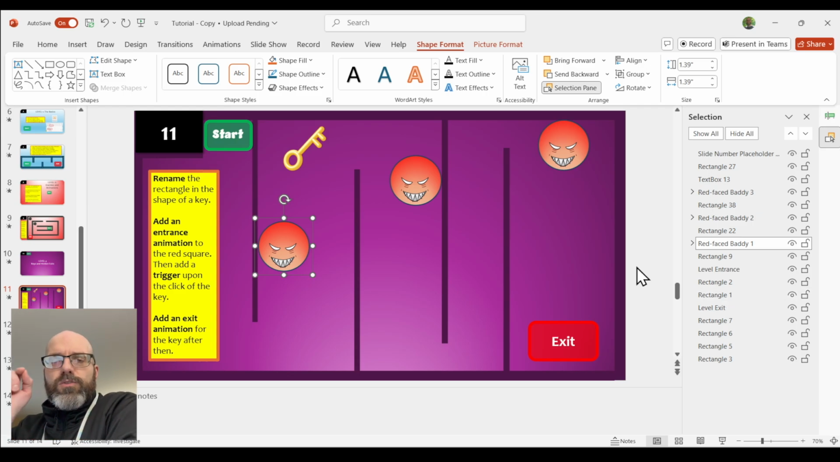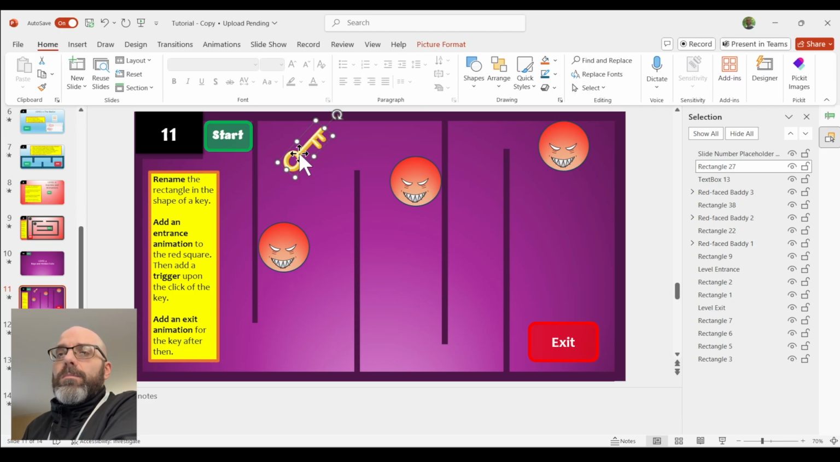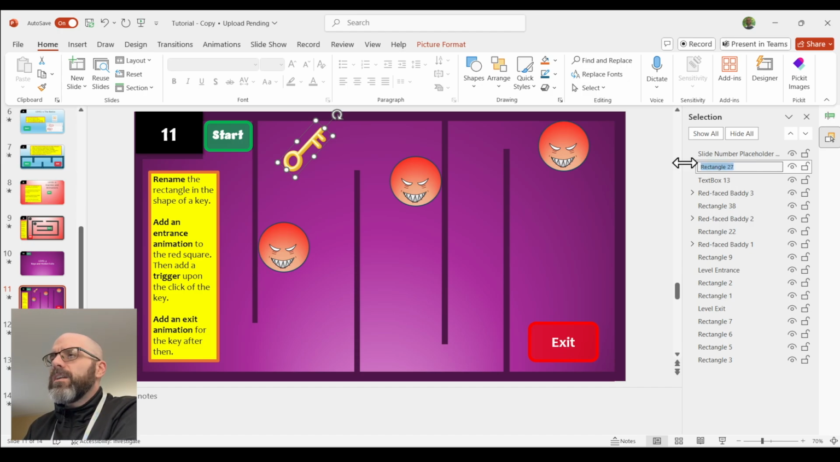So when you're working with triggers, and the reason I'm showing you this, especially if you have a lot of objects on your screen, it's really useful to know which object you're looking for and what its name is. So I need to know what this object is named, this key. And right now it's named rectangle 27. So I can either remember that, or probably more usefully, I can double click on rectangle 27 over here and rename it. And I'll call it key.